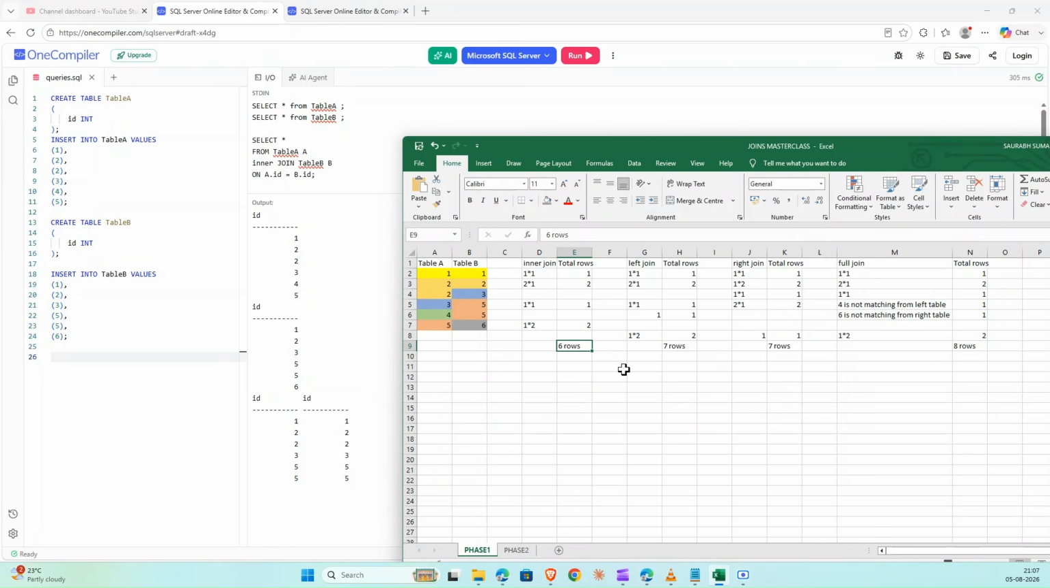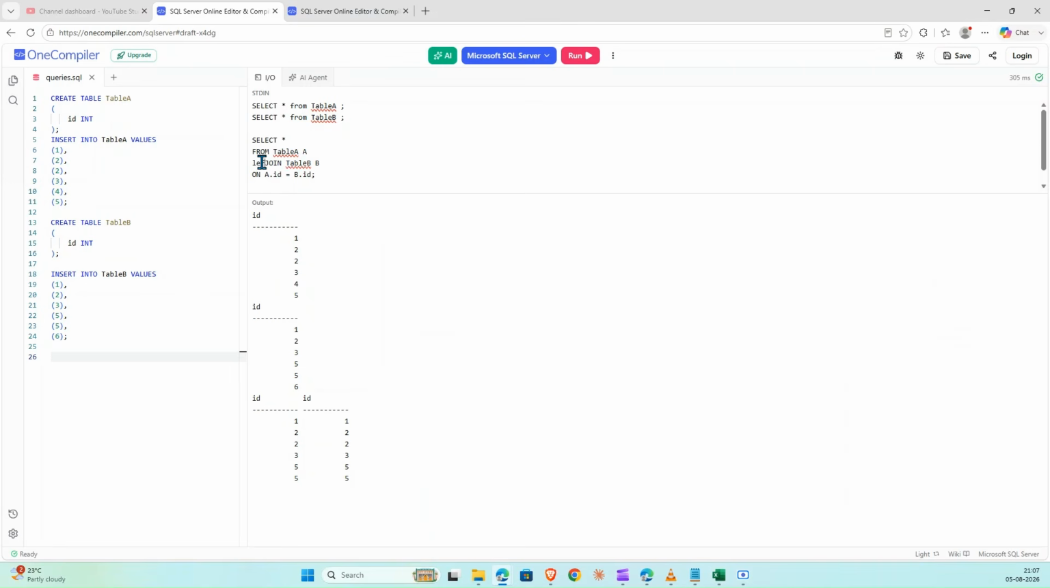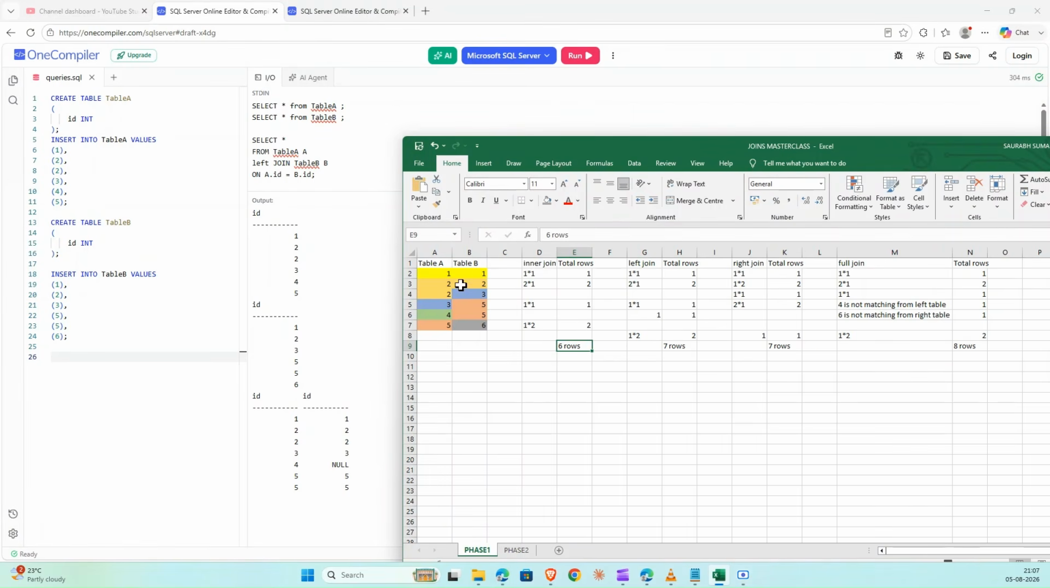So next up we have left join. In left join, your left table becomes the driving table. And now let's see what is the output of left join. So in left join, we are joining table A with table B. First we'll get the matching records in both the tables, which is this. 1 will match with 1, this 2 will match with 2, this 2 will match with 2. Then this 3 will match with 3, and this 5 will match with both the 5s.